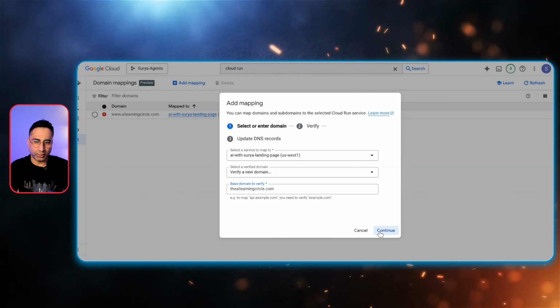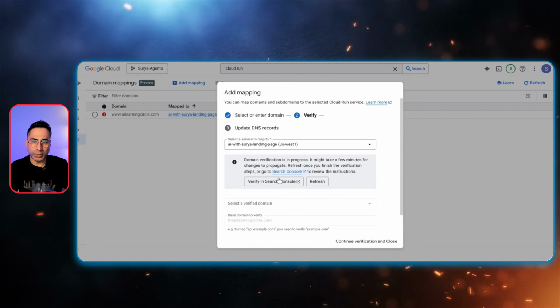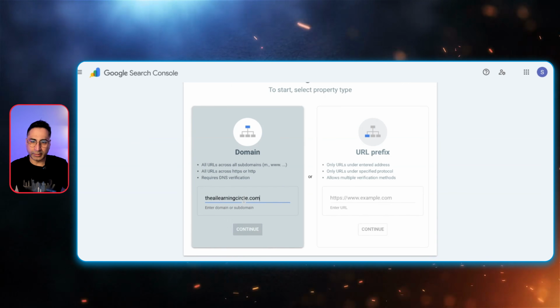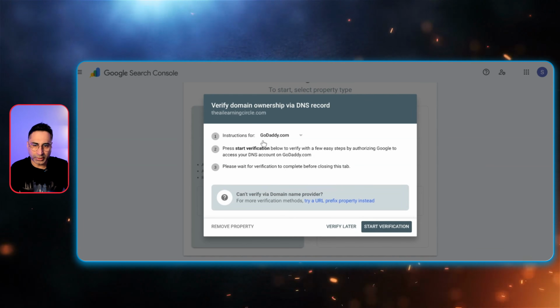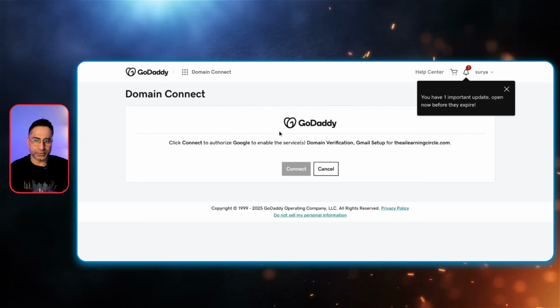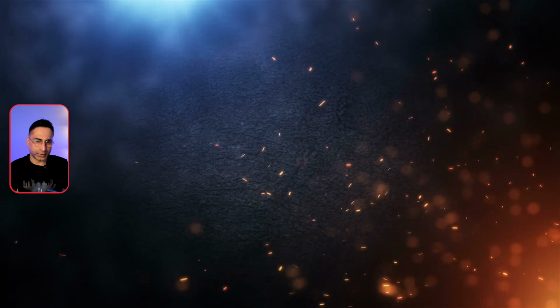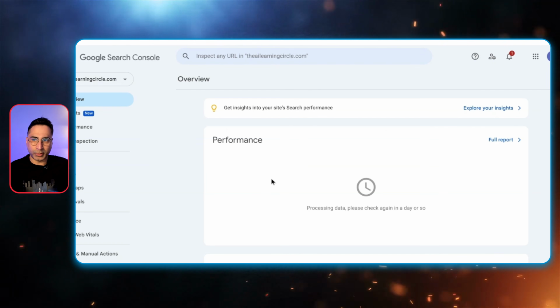I'm just going to click on continue, and then it's going to verify in Search Console. It's going to give me this option, and I'm again going to click on continue. It's going to say, okay, instructions for this. Because it's in GoDaddy, I'm going to follow that, and then it's going to ask me to continue and sign in and stuff like that. It's pretty much automated. If you legitimately own the domain, then it should take very little time to get this validated. All right, so it has validated this, and then it is asking me to go to the property.